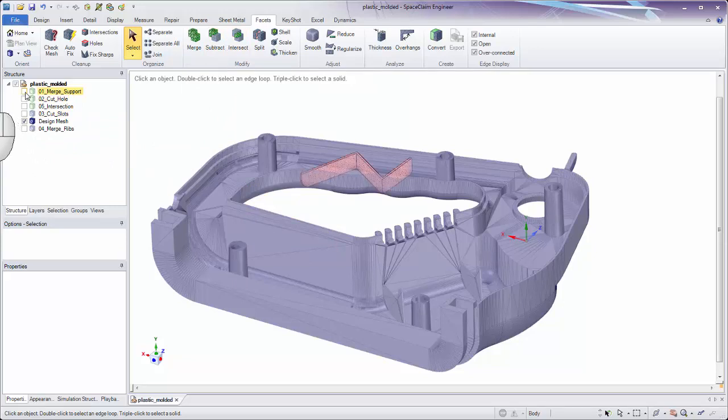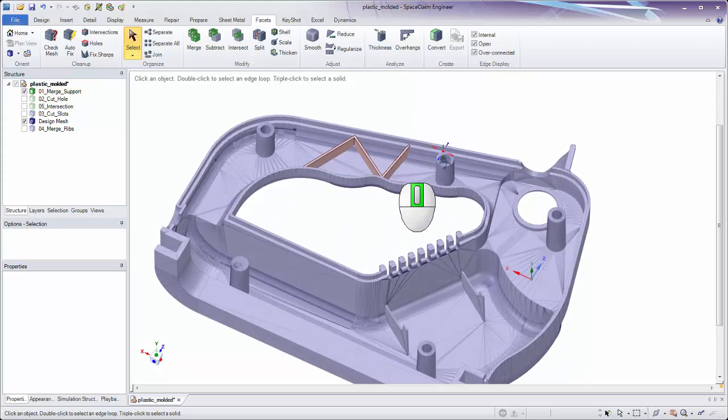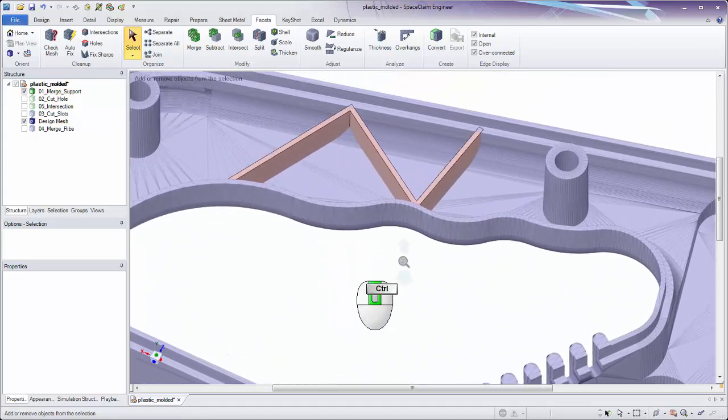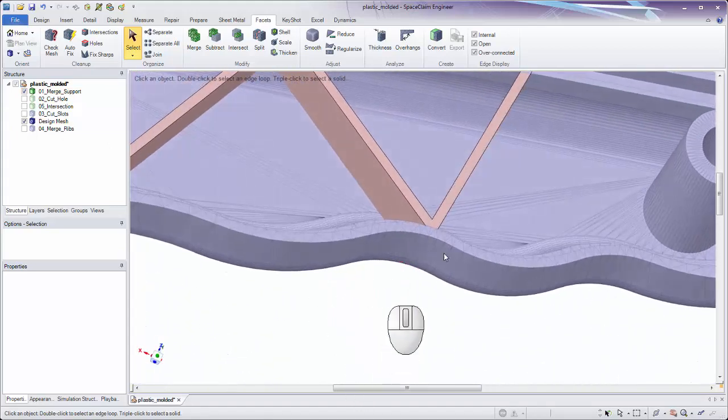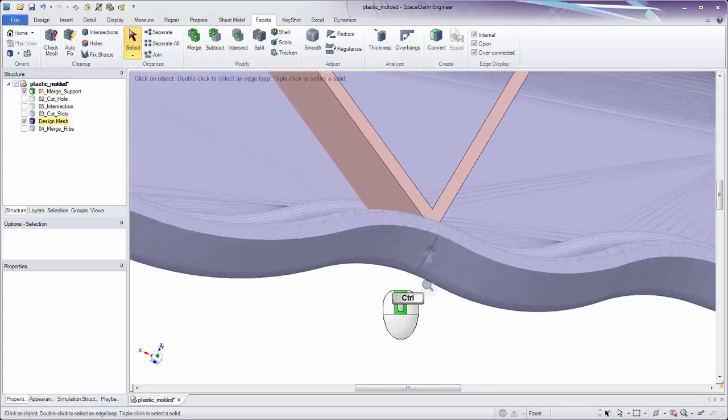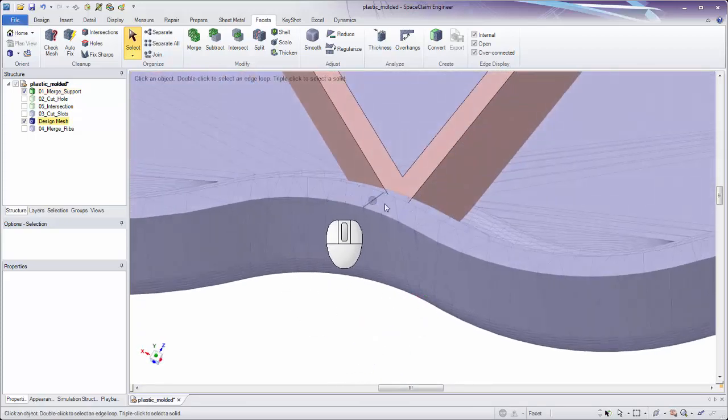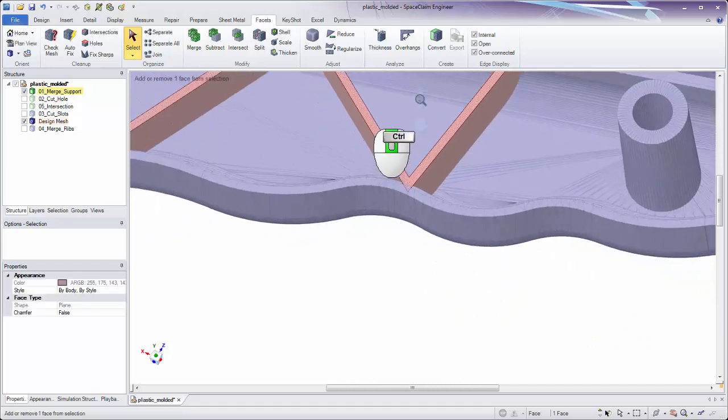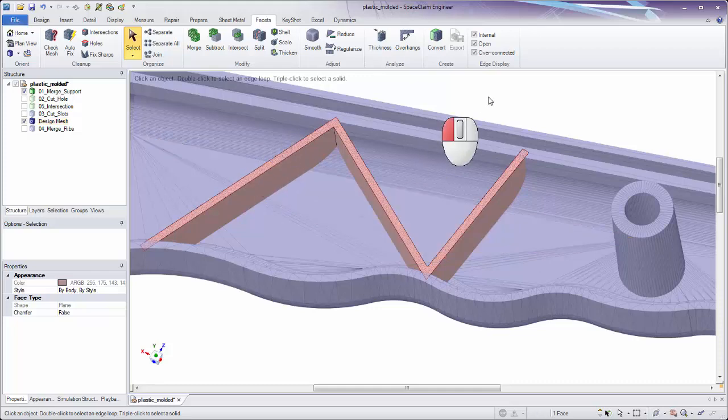So we're going to want to check the box next to O1 merge support in order to show that solid up here. And if we go ahead and zoom in, we can see the difference between a faceted mesh body like we have here and a regular solid body. Notice that across the top here, it consists of a number of individual triangles, and here we just have a single planar face on the top.